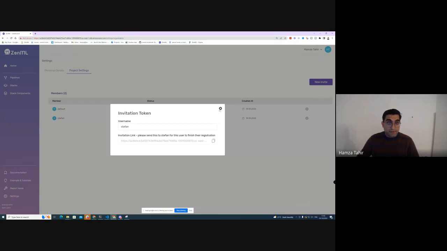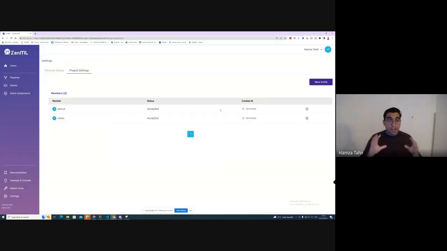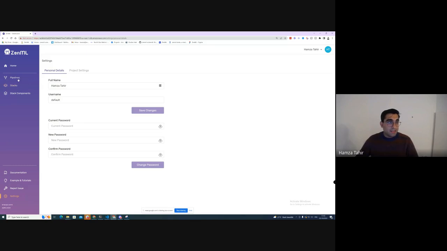So that's very cool. Users are now a first-class citizen in ZenML, and of course this is the pathway for us to do role-based access control and all those things. If you see on the left-hand side, I have three things: pipelines, stacks, and stack components.